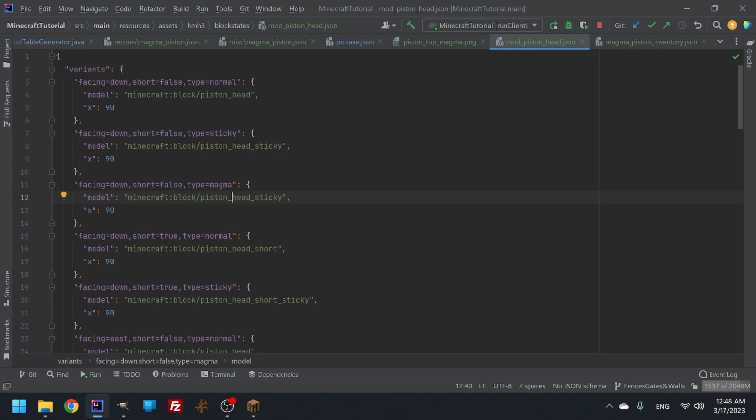And from here, we're going to need to make a model in which we're going to call this HMH3 block, and then this is going to be piston head and then magma. And then we're going to have to add this for each one. Funny enough, we actually did add piston head magma when we added the blocks and looked up sticky.